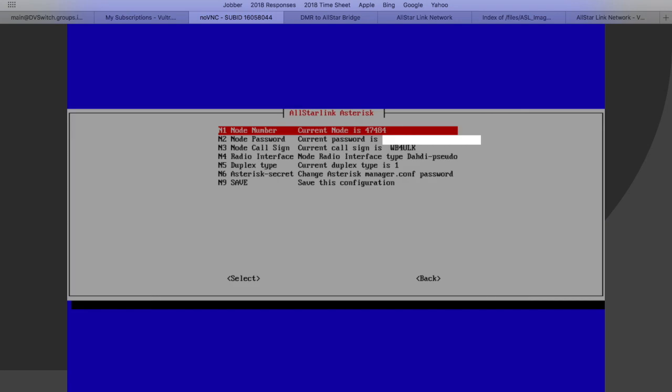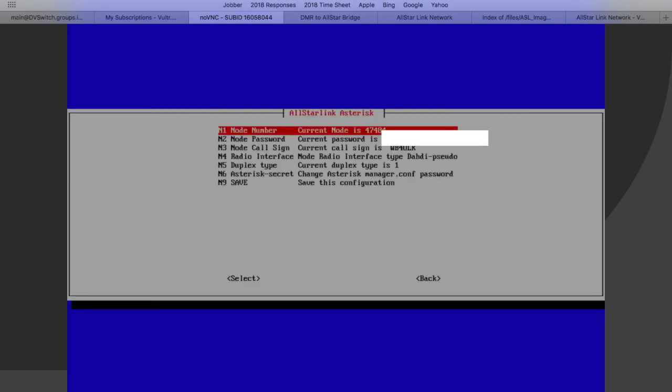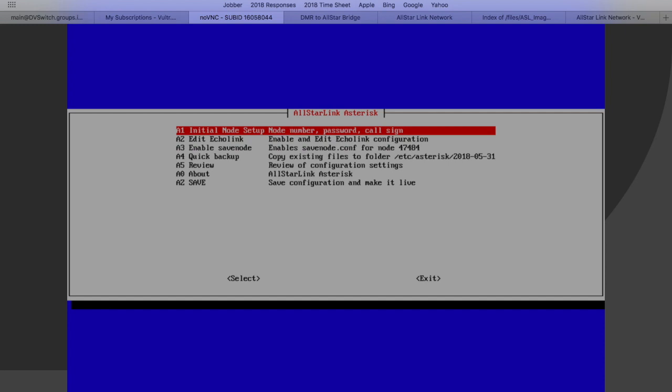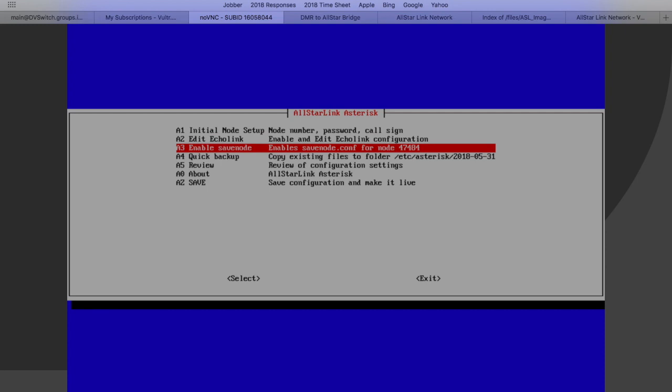It says it's creating it. Now we want to save this configuration. You're going to keep telling it okay on everything. Okay, now we're done. So we're going to arrow over and go to back. If you want to go ahead and set up your Echo Link, you can do that here now. You can turn on save mode. I'm going to be completely honest with you, I don't know what that means. That may be where it writes back to Allstar, or it could be a backup. I'm not sure. Don't really care.